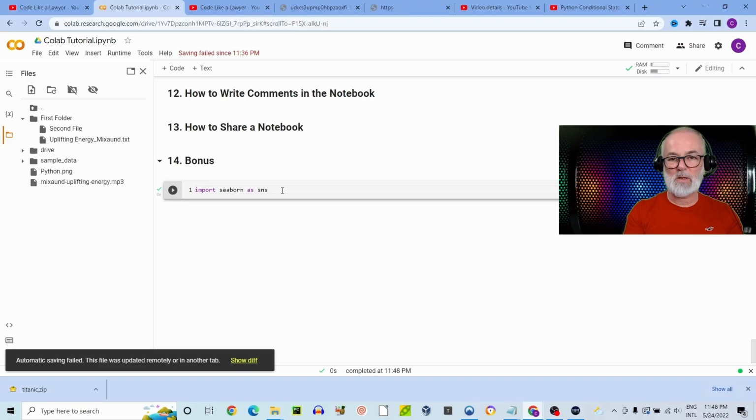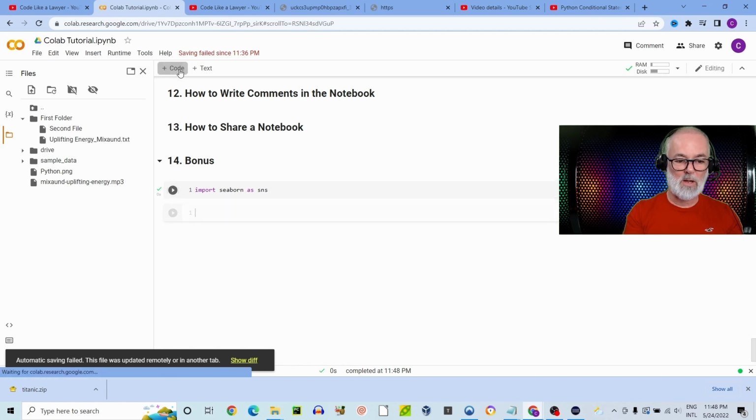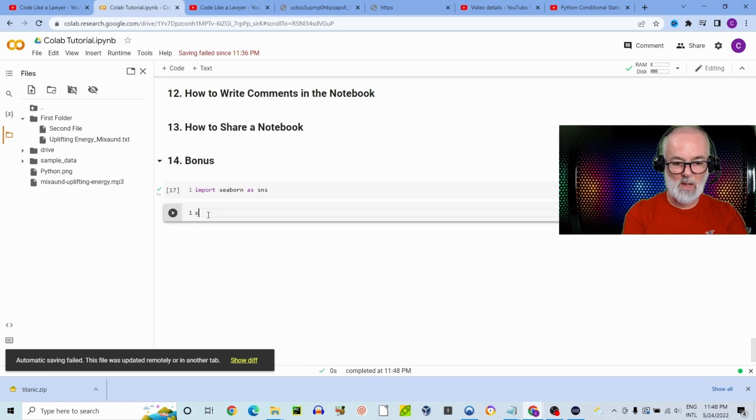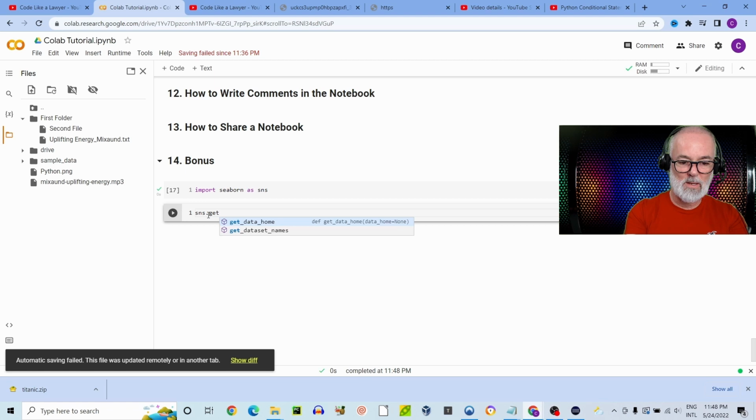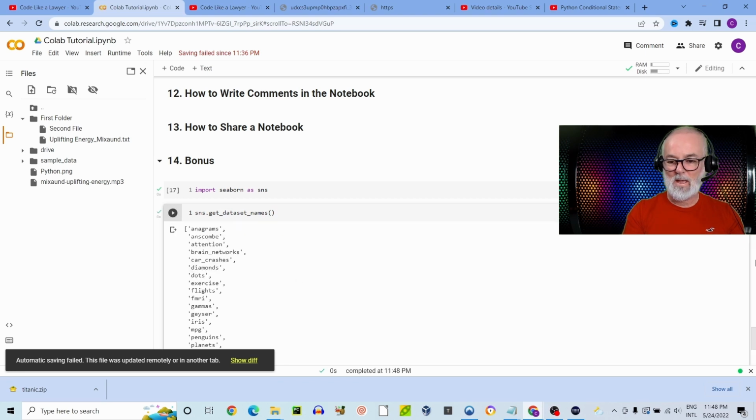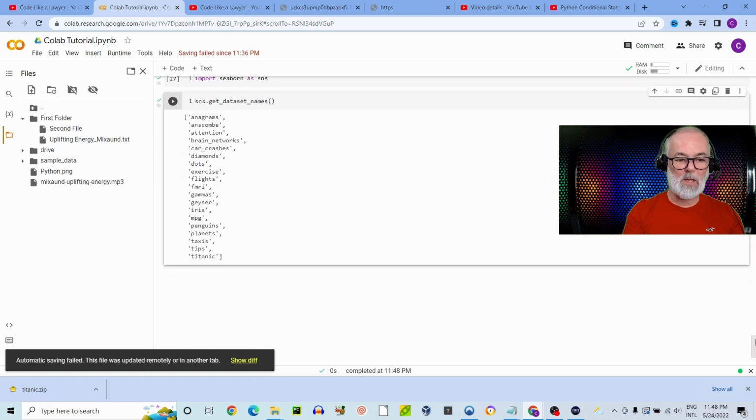Some data sets that Seaborn brings built in. So I'm going to insert another line of code here. I'm going to do sns.get_dataset_names. I'm going to run this. And as an output, it gives me a list of all the built-in datasets that Seaborn brings with it. Okay, all of these. It's pretty cool. So I can play with any one of them.